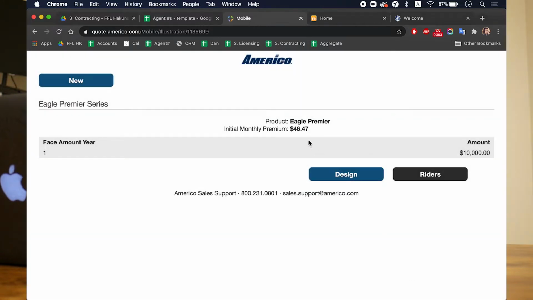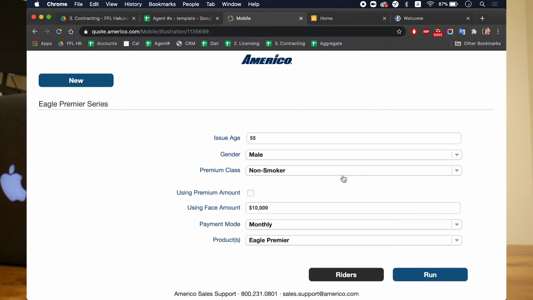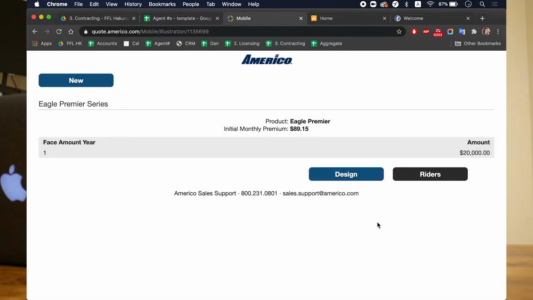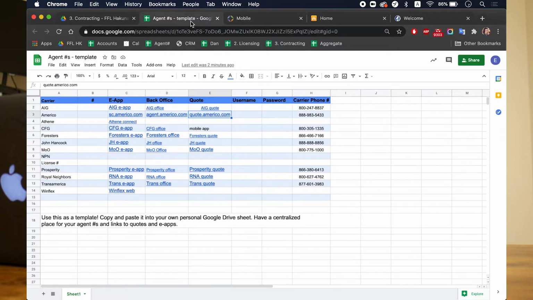I jot that down. And my upline says show him $20,000 as well as a third option. Okay, $20,000. $89 a month. I write that down. That's how you quote with Americo. Now let's say the guy picks the middle one for $10,000. Like, okay, cool. So go back here.